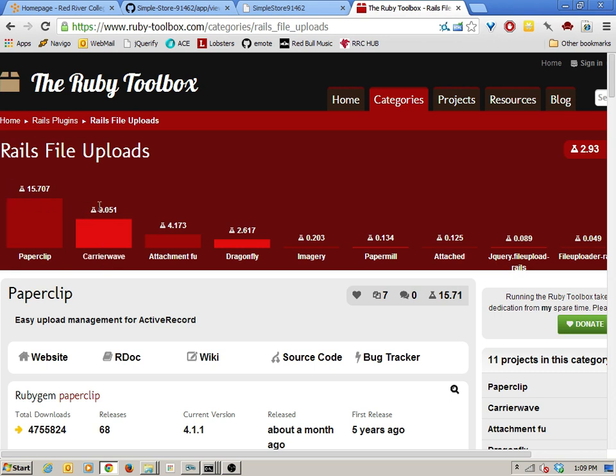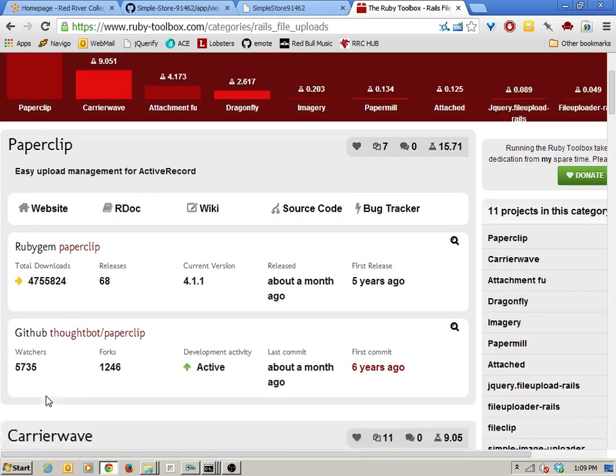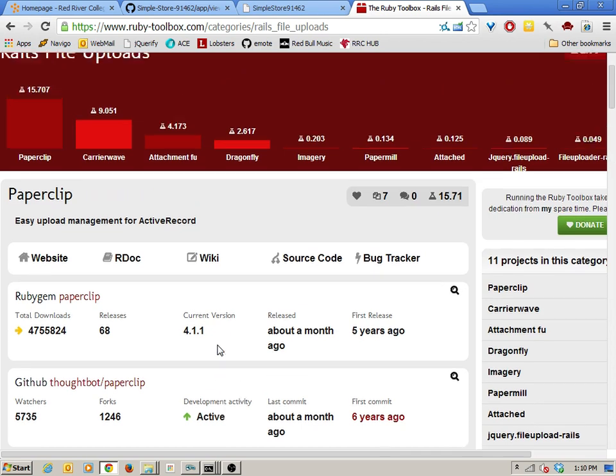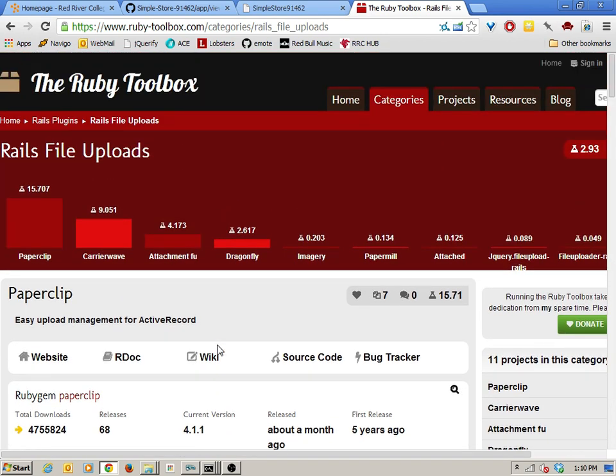The rankings are algorithmic rankings that come from things like how many people are actually using these gems based on rubygems.org, and also how active the development is on the gem if it's up on GitHub. So if you're thinking about adding images to your actual project, you probably want to be using one of those two gems, Paperclip or Carrier Wave.